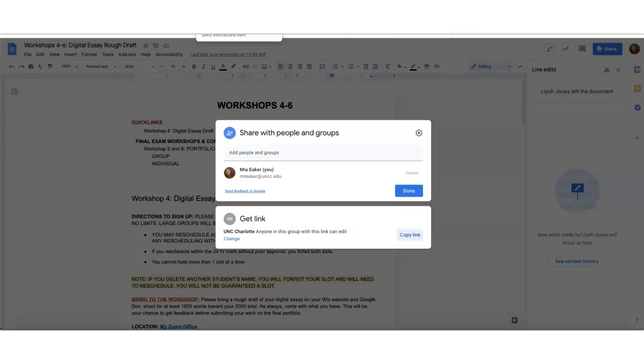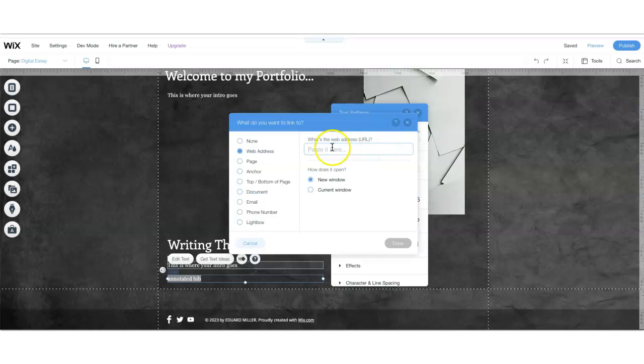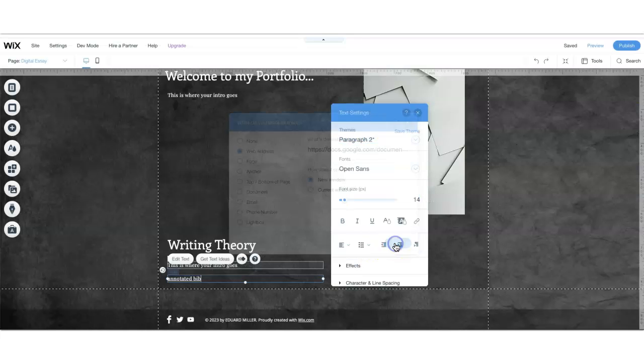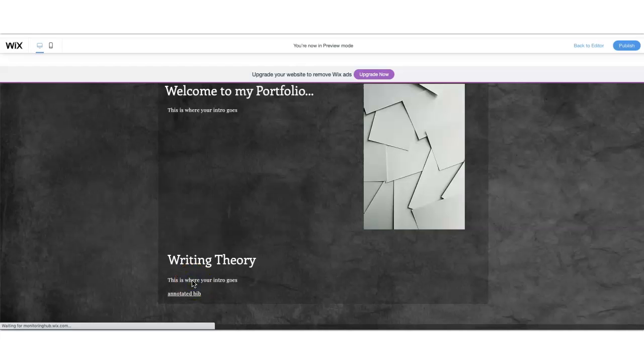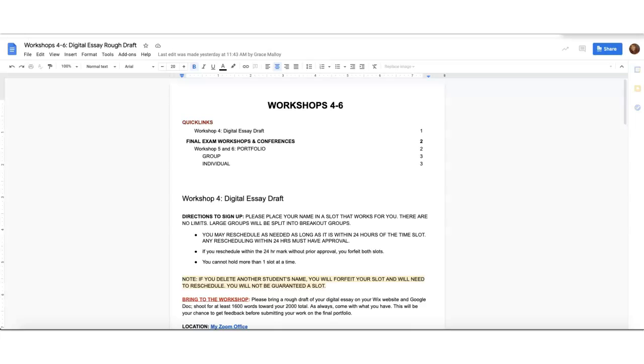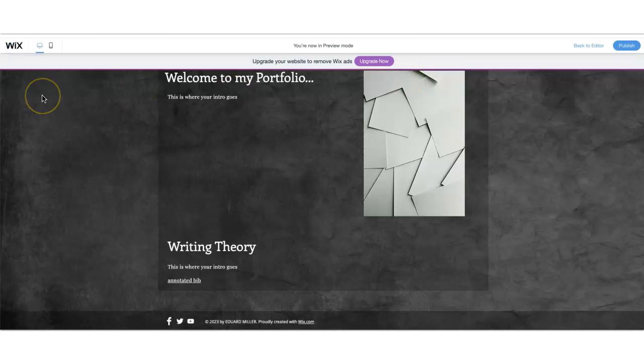Just going to grab that and go back over to the editing page on Wix, paste it in there, and then you're done. It probably won't work if you click on it on the editing page, but if you go over to preview, you can click on it and it'll pop up in a new window. And then you can navigate back.